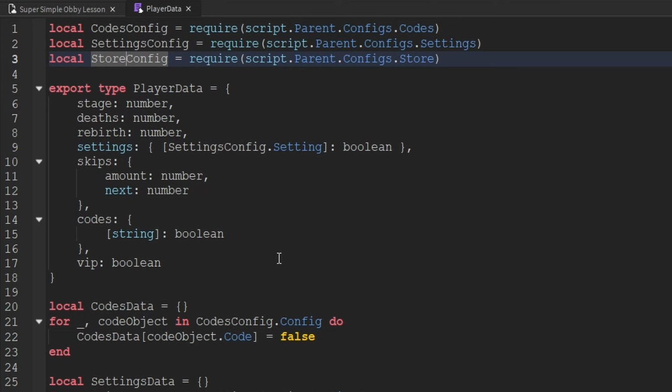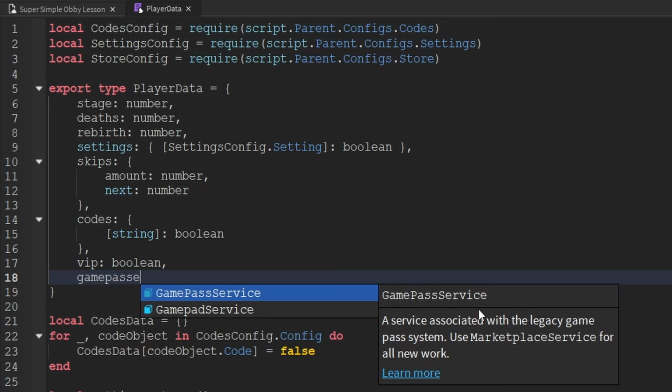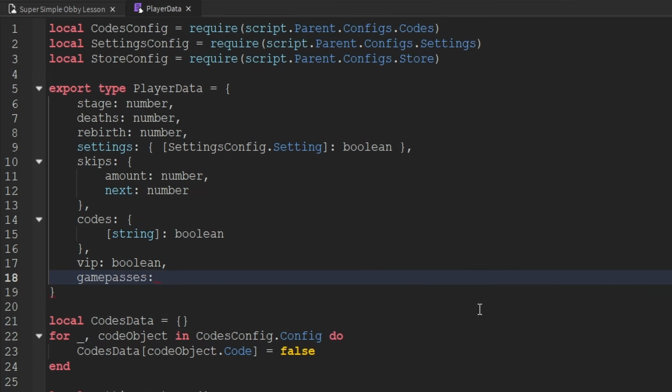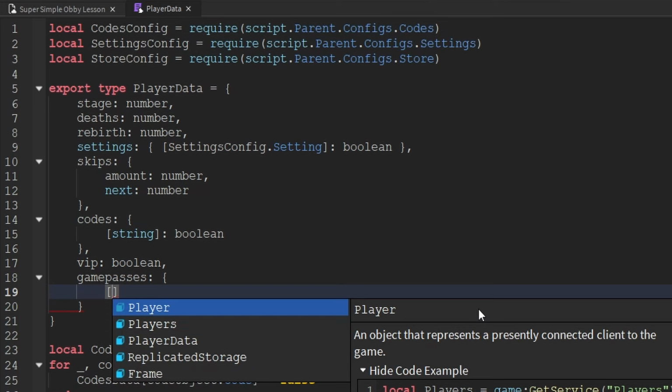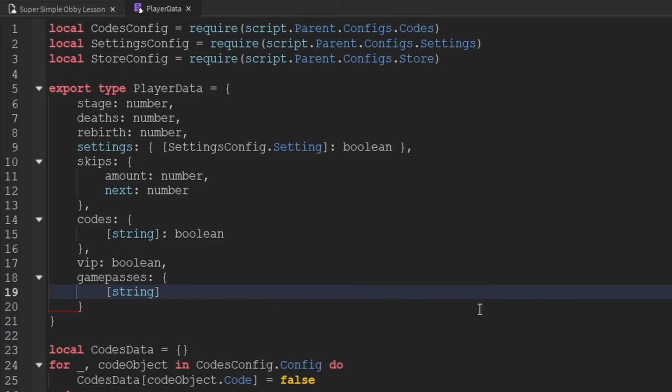Then we're going to go ahead and update the player data type. So after we add in the VIP, we then want to go ahead and add in Game Passes, which will specify the type of this to be a table. And now this table is going to hold the IDs of every single Game Pass as a key, but those IDs are going to be converted to strings. So we're going to go ahead and specify the key as being a string, whereas the value is going to be a boolean, which of course will be either true or false for each of the Game Pass IDs based on if the player owns that Game Pass or not.